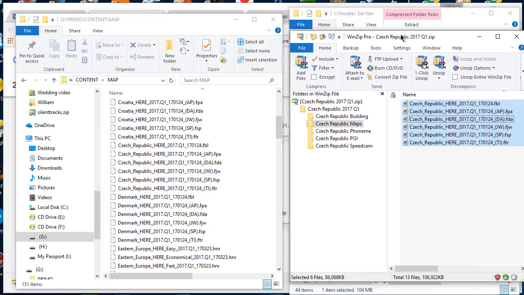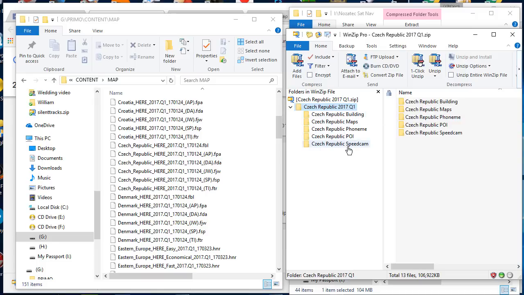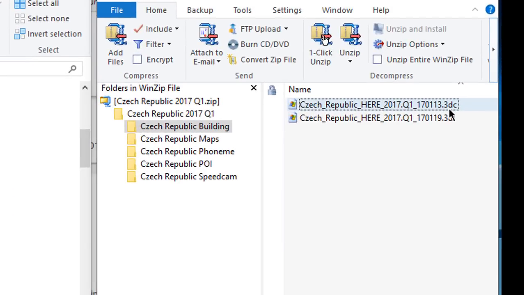Okay, so let's go back over to our zip file, and we're going to go up to the top, and you see the different folders within the zip file. So we did maps, which was that one. We are now going to do the buildings. So there we've got, and you see for buildings you have typically a 3DC file and a 3DL file.